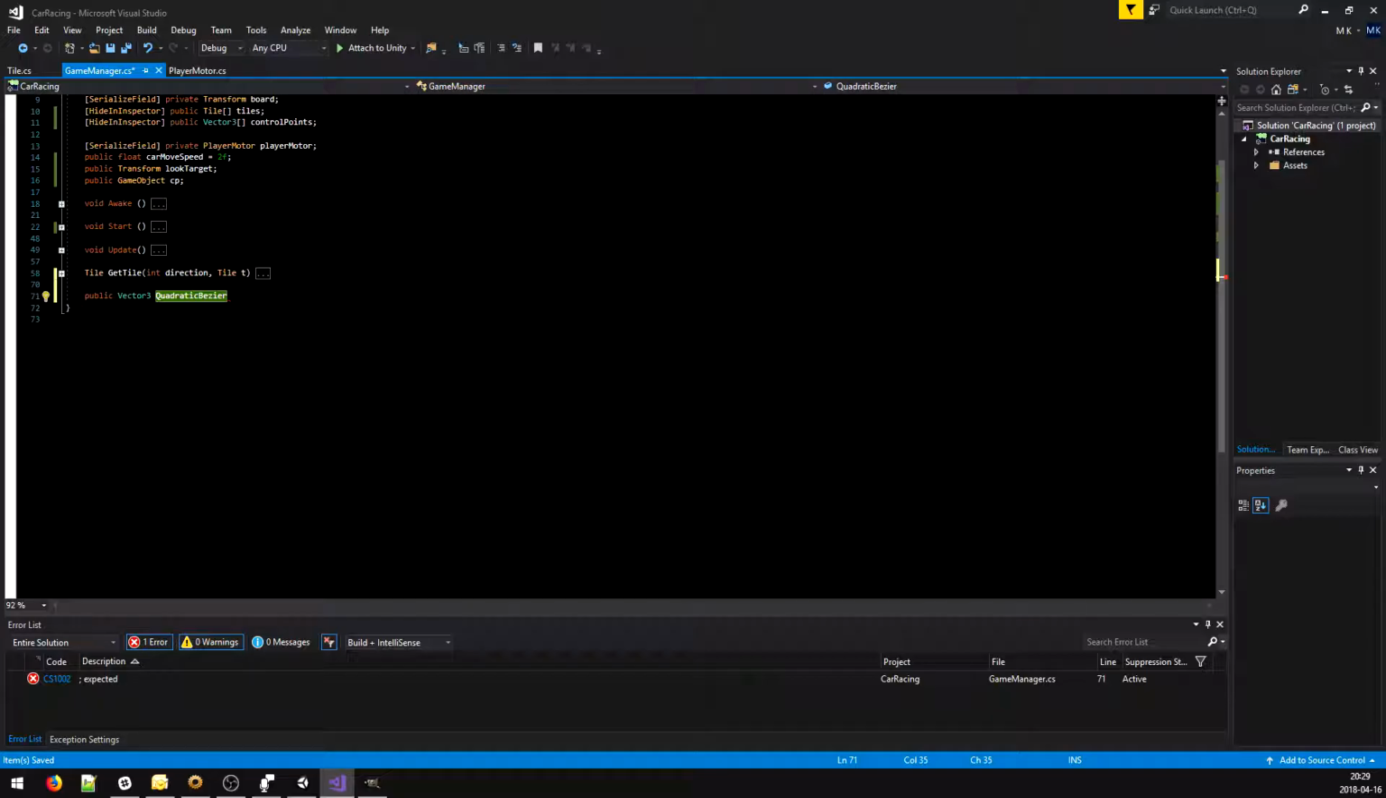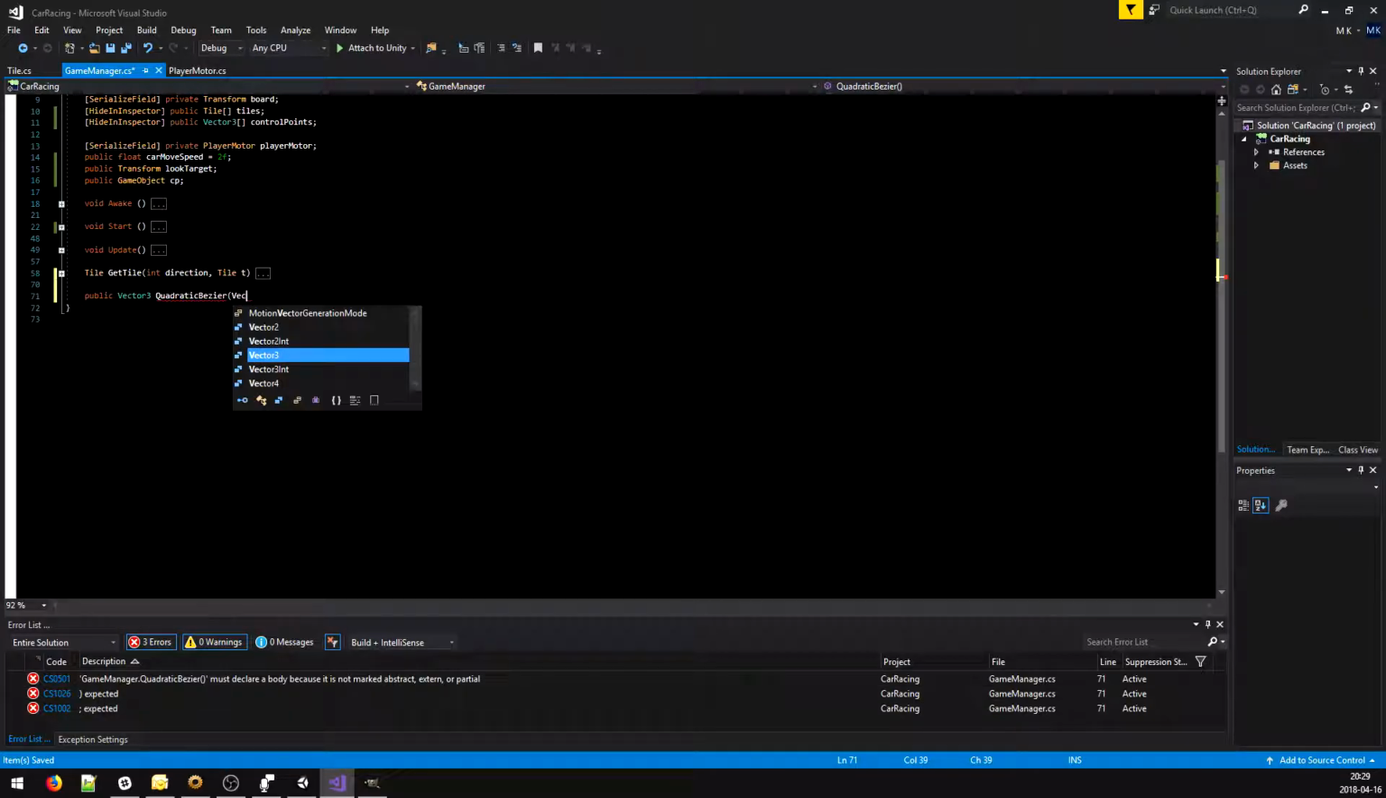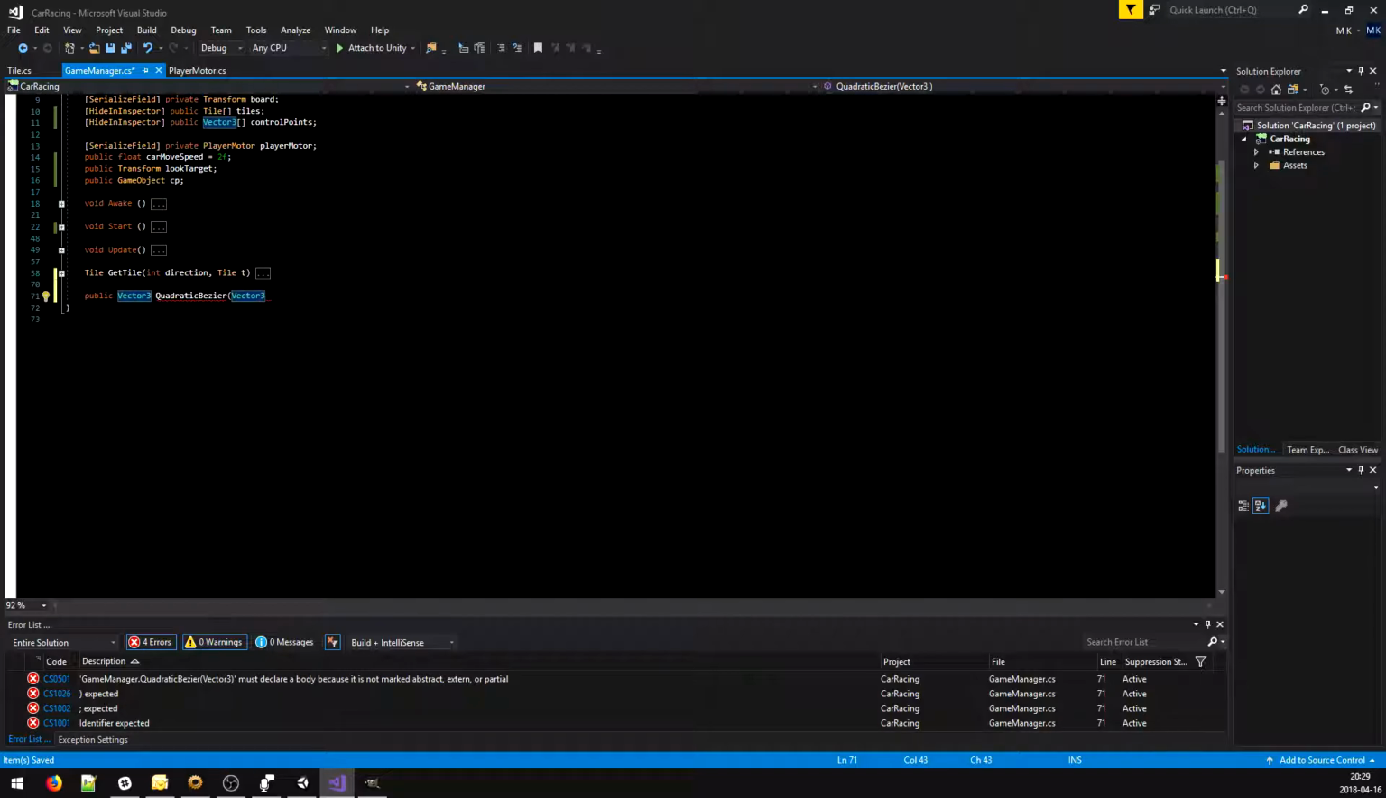Open a round bracket. Vector3. By the way, let's explain this, right? So what are we going to need? We said we need 3 points. The starting point, the control point, and the end point, right? And what else do we need? We need the controller itself, which is a float. That thing that goes between 0 and 1.